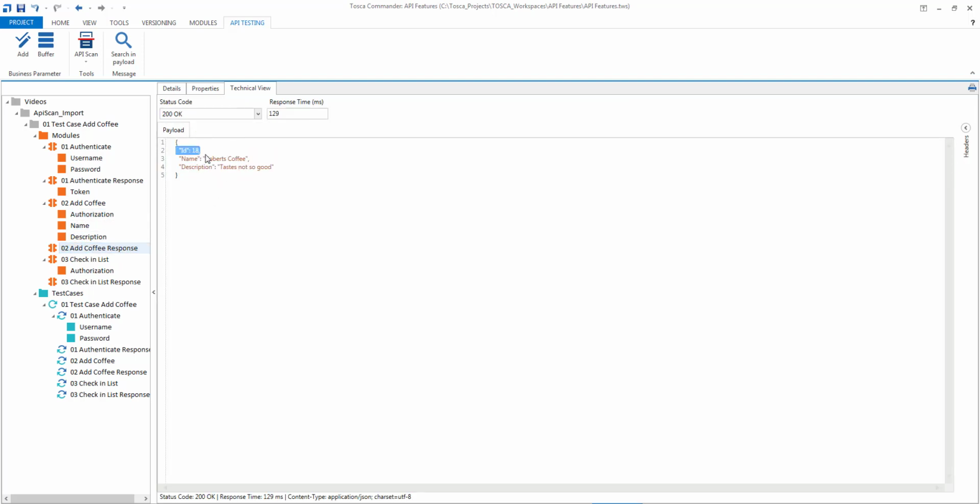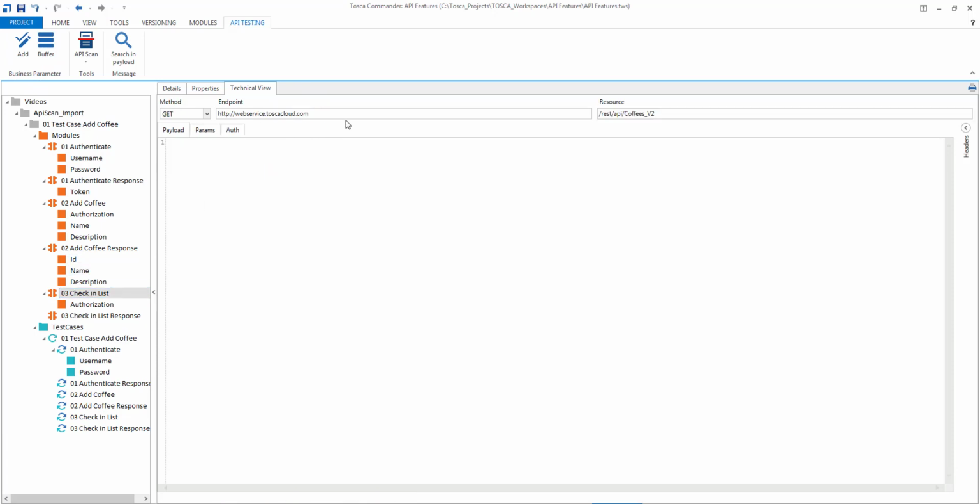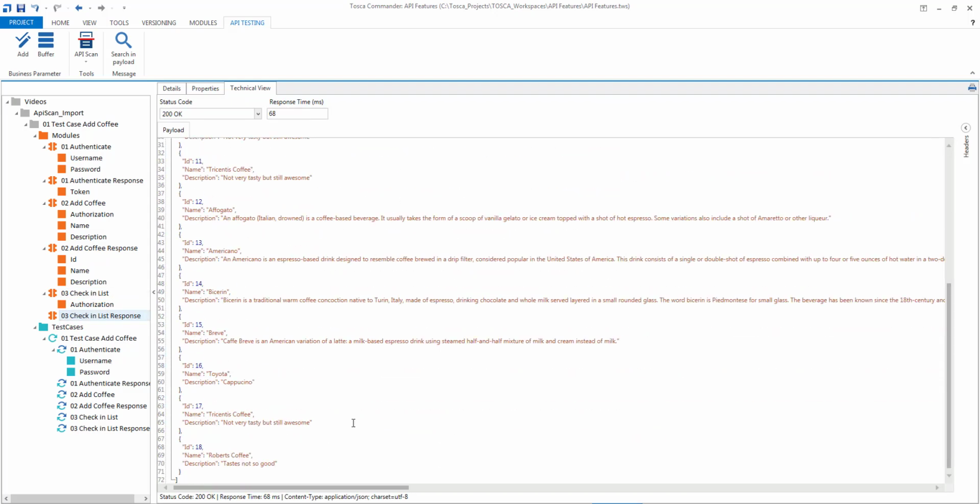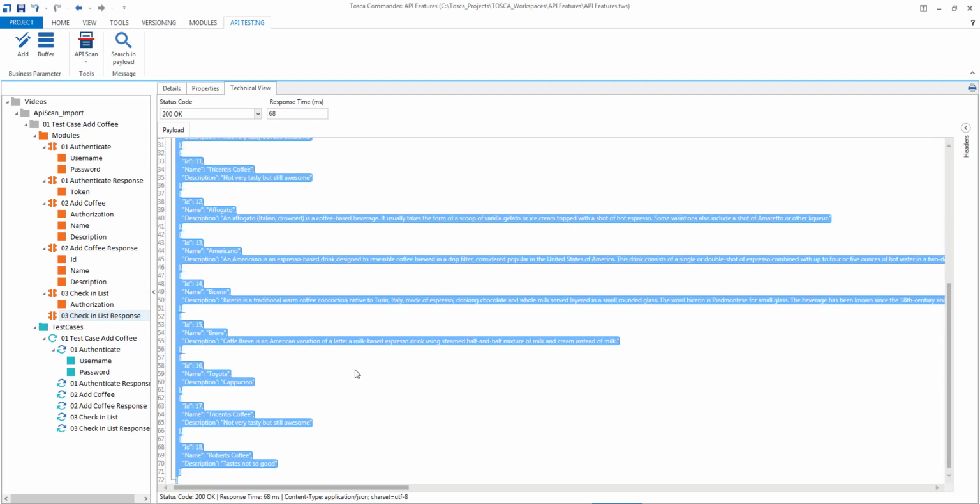And again, the ID is generated from the service. So I want to buffer it, of course, because I want to later check in the list for the ID 18. And then, of course, I use this because I just verify this. Then I check in the list. This is a simple HTTP GET request. There's nothing to parameterize besides the authorization. And here I got a list of all kinds of coffees.